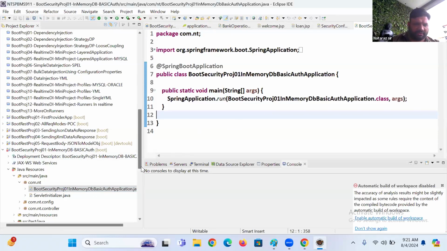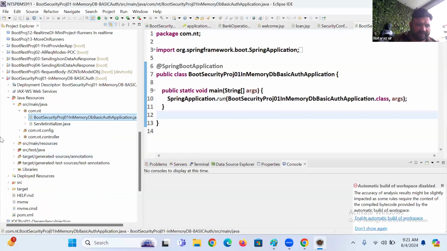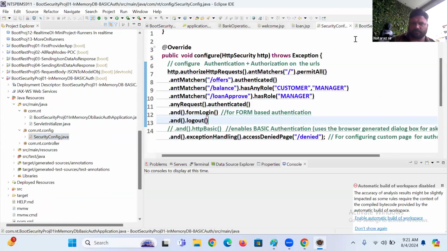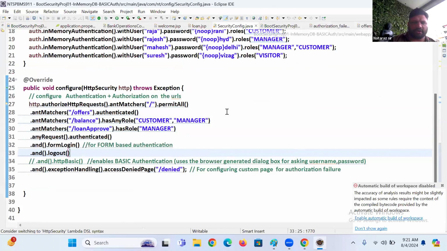Okay, now come back. Go to the security configuration class, guys. Here is my security configuration class. Where is that? Security config class, boss.